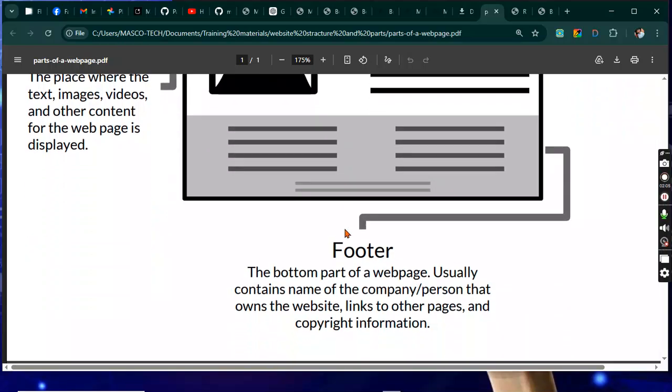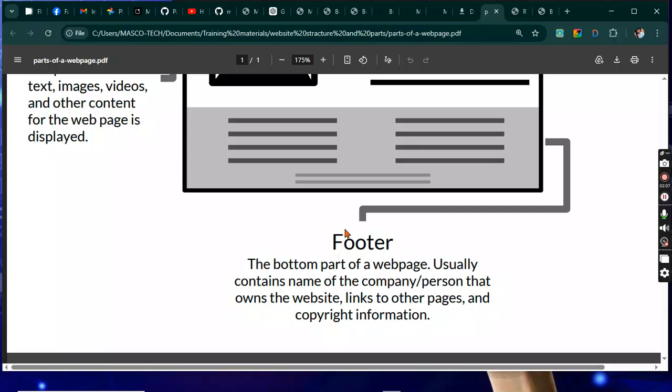Apart from the content area, on the bottom side, the end of the website, we also have the footer. The footer part of a web page usually contains the name of the company or person that owns the website, links of the pages and copyright information and many more. Nowadays footers entail so many things, shortcuts of the website and maybe some links for the website.